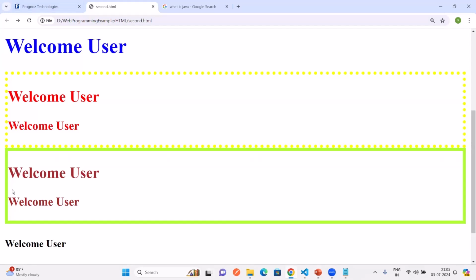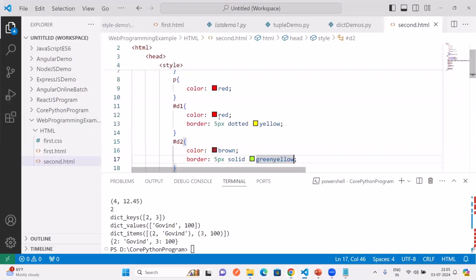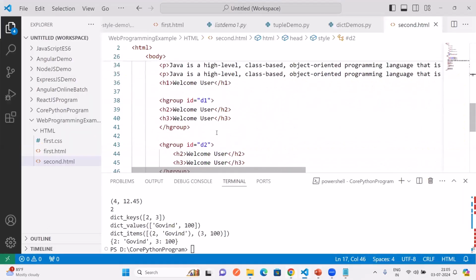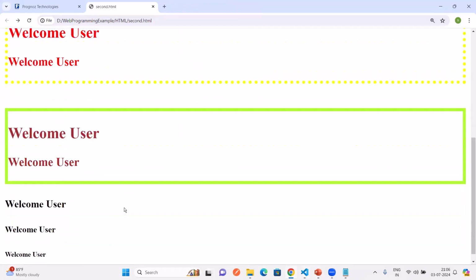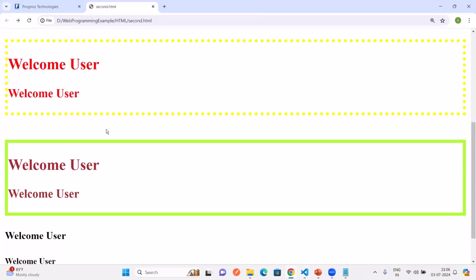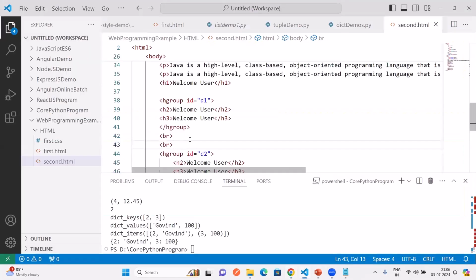Now you see both are a bit joined, H1 and H2 both groups are joined, is it or not? Yes, sir. So if you want to make a separation, what do you have to do? Here you have to write the BR tag. Which tag will you use? BR. BR for creating a new line. So if you want to create a new line, we have to use the BR tag. BR stands for break line. To separate group 1 and group 2, we are using the BR tag, making the separation.